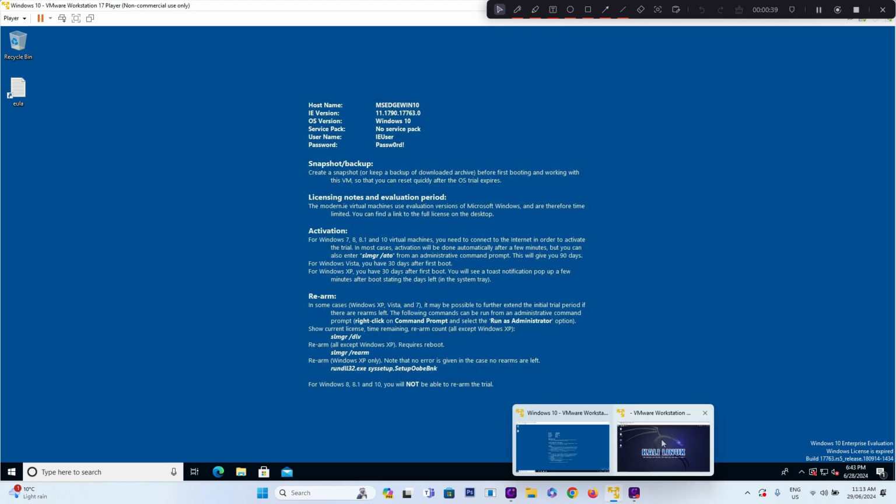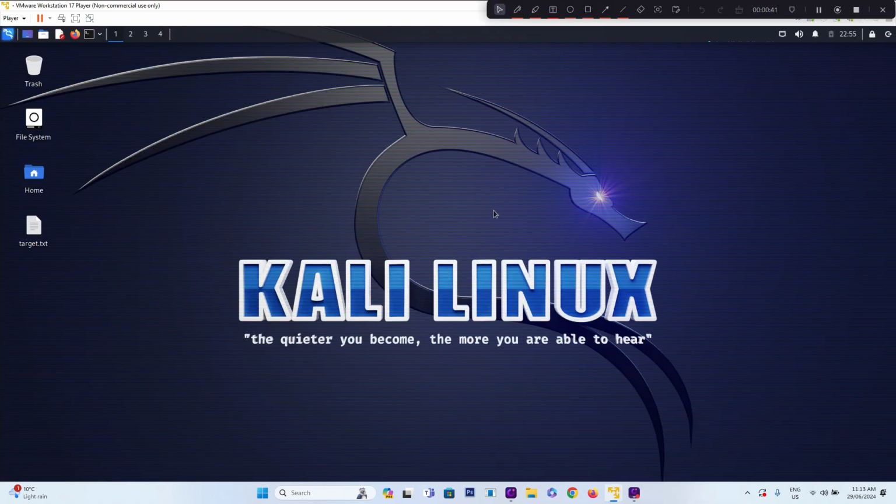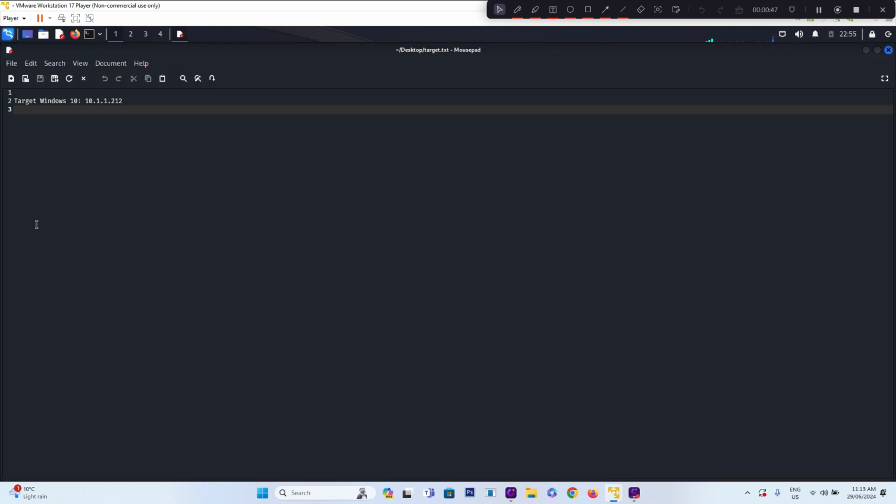So now I'm just going to go over to my attacking machine, which is Kali Linux. As you can see, I've created a file called target.txt, which just has the IP address of the Windows 10 machine. If you're setting this up yourself, obviously your IP address will be a little bit different.